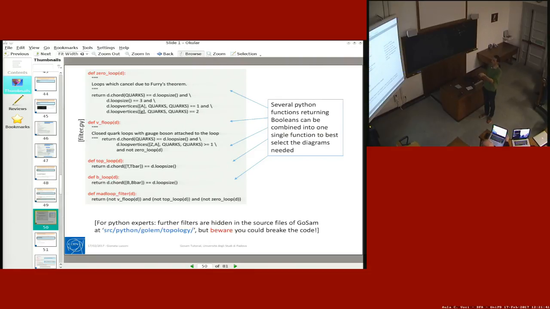So if we have a loop diagram with three vertices, and the vertex is, for example, photon, quark, quark, or gluon, quark, quark. So if we have one vertex here which is photon, quark, quark, and two which are gluon, quark, quark, and the loop is a pure quark loop, then this diagram is zero. So this filter here is returning only this type of diagram. If we apply this filter to the diagrams D, this function will return only this type of diagrams.